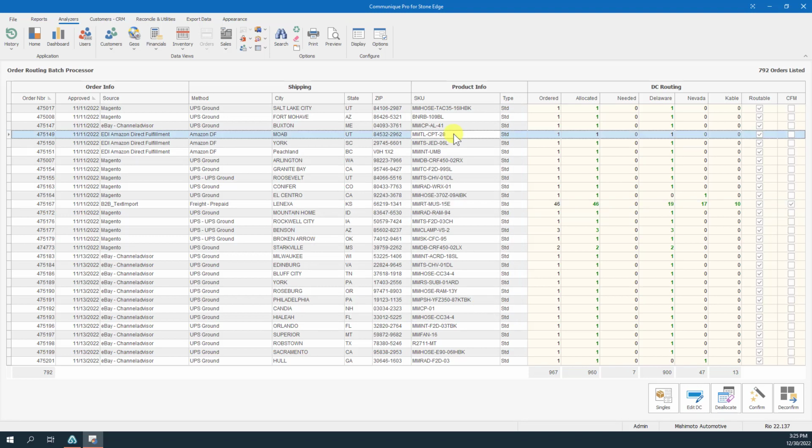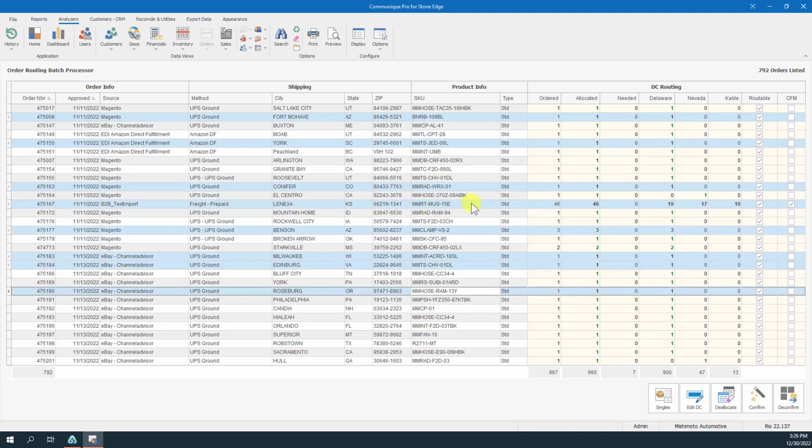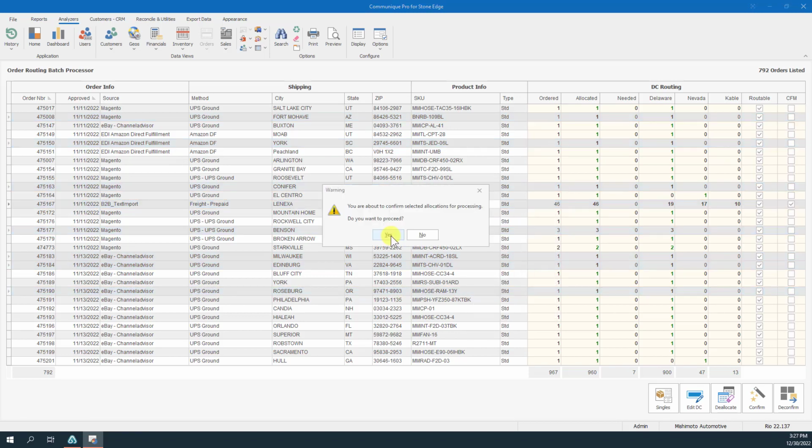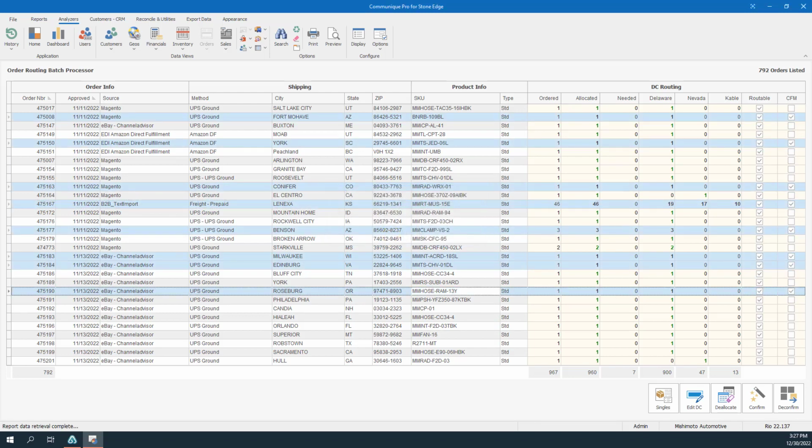Select a few of the orders randomly. Click the right mouse button anywhere within the batch processor and select Confirm Selected from the pop-up menu. A dialog appears and prompts you to proceed. Select the Yes button. See how easy that was to confirm selected allocations for routing?